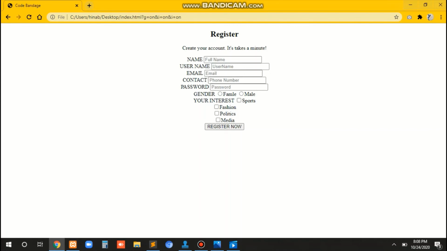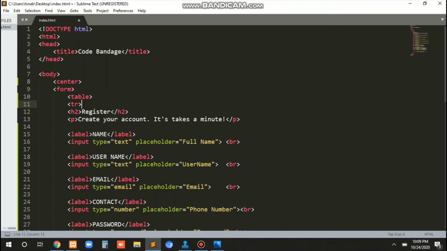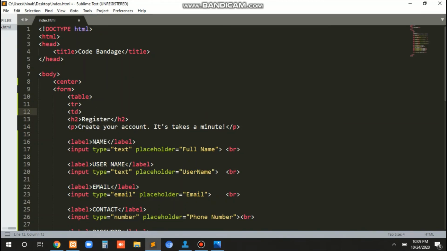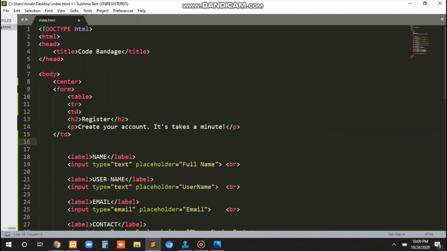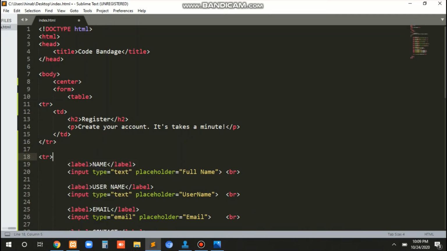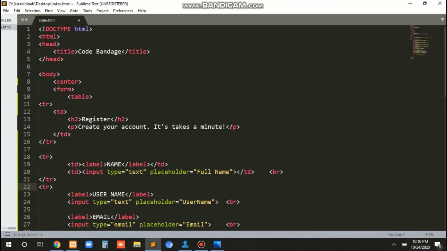So write the table tag, and inside the table tag, we need the first row. In the first row, we have the register and a paragraph, we will write it in one column. So our first row will have only one column. In the second, we need two columns, one for name and one for the input field. So second row, first column, close it. For the input field, we need the second column, the next TD tag, close it, close the row.